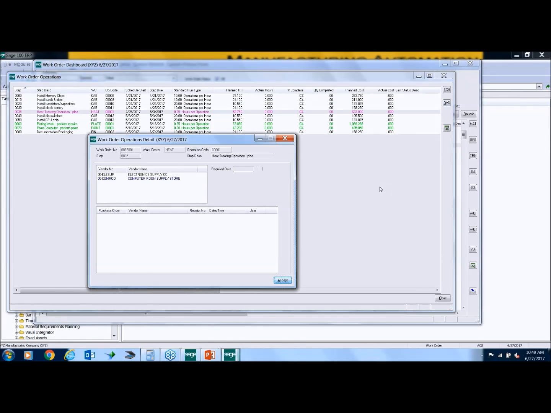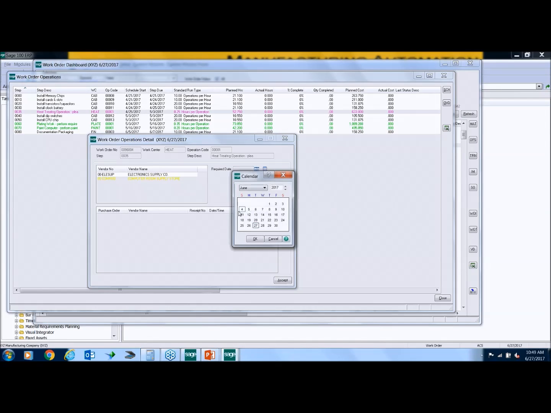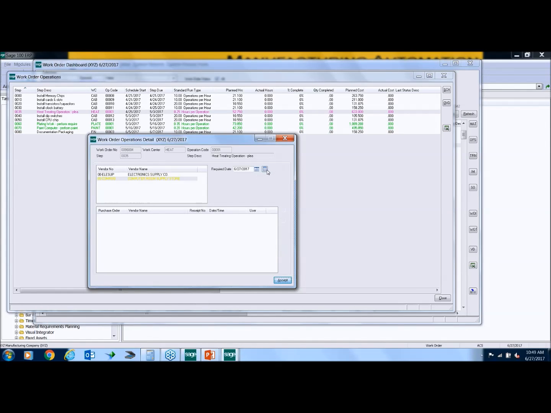So I could come out here. I could choose my default, which is in blue. I could say that I need this by 5/3, right? So I'm just going to say I need it by the 27th to make it easy, and I'm just going to go create the PO.